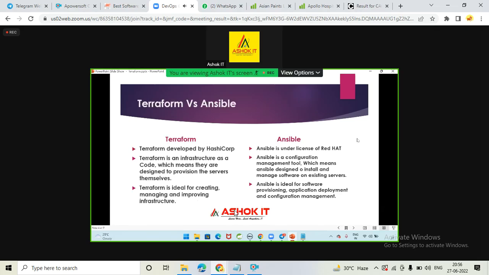Next. Sir, already we have Ansible. Then why do we need to go for Terraform? What is the difference between Terraform and Ansible? Terraform is developed by HashiCorp. Ansible is under license of Red Hat now. Terraform is used to create the infrastructure. For example, I want one machine. I want to create one instance, one server to install the web server, to install the DB server, to install Sonar, to install Jenkins. So in order to install any software, first we need a machine. Those machines can be created by using Terraform.